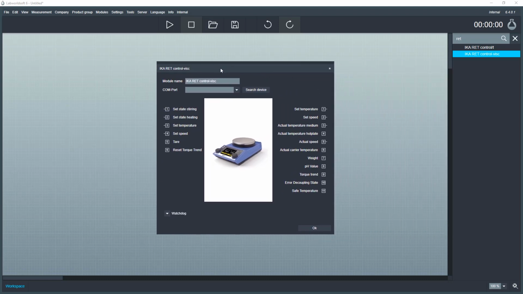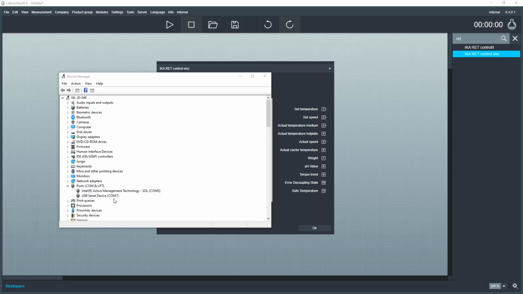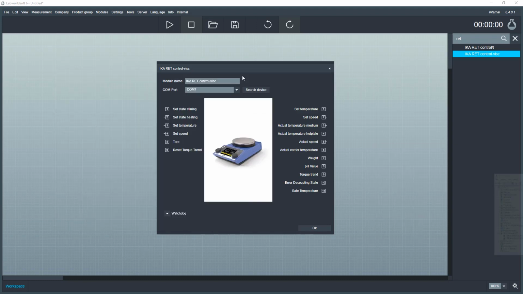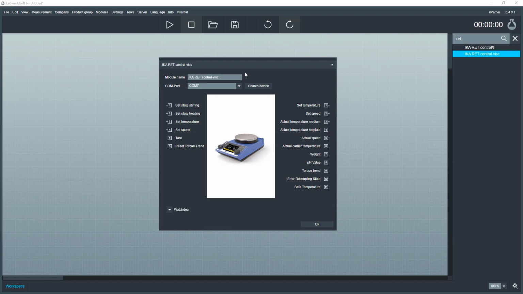The next step is to select how the device communicates with the software. In most cases, this is done by selecting the COM port via which the device is connected to the PC. Many device modules offer a search function that finds the correct COM port automatically. If this search function is not available, you can also use the Windows Device Manager to determine the correct COM port. The device configuration is complete for now. Close the configuration window.